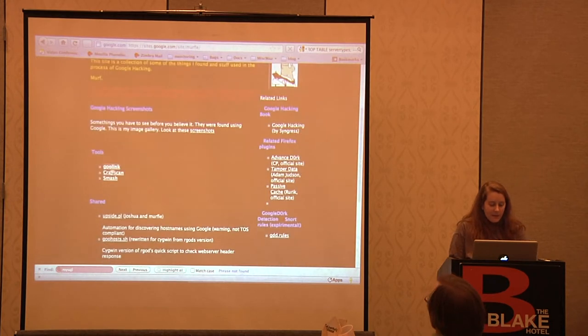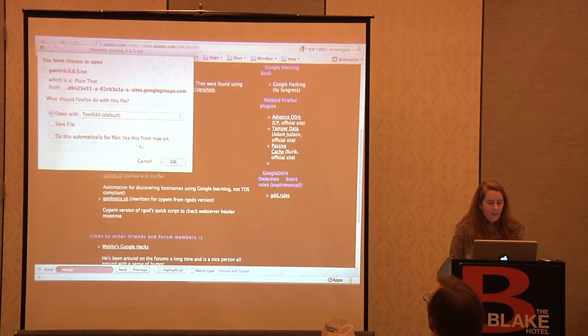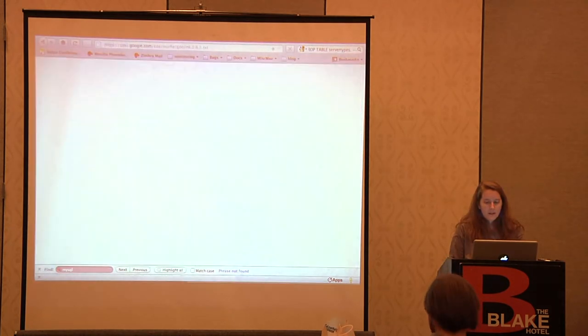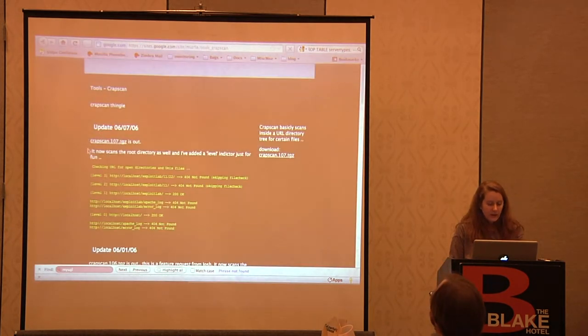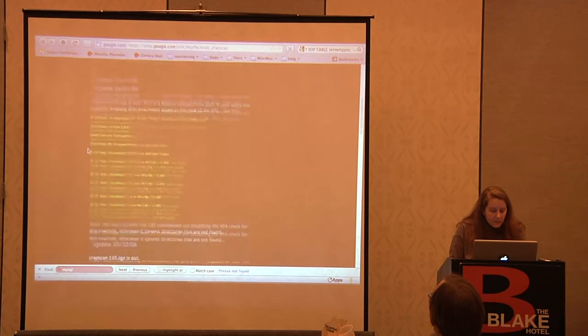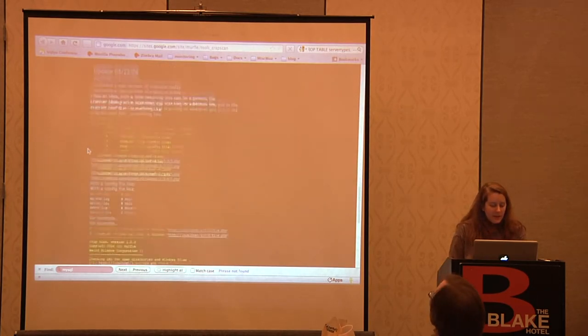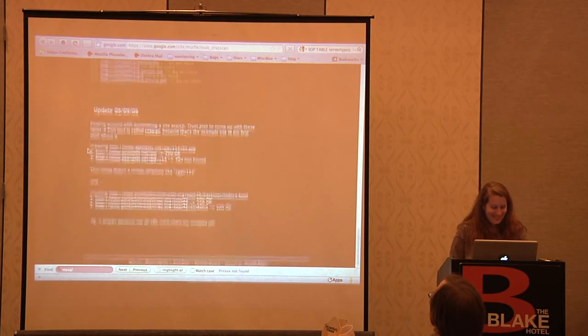So let's see. Yeah, GooLink, Crap Scan, Smash. I think that's the list I have there. And yeah, these are files and tools. Crap Scan scans the root directory. And I wish documentation was better. I'm guessing it scans for crap.